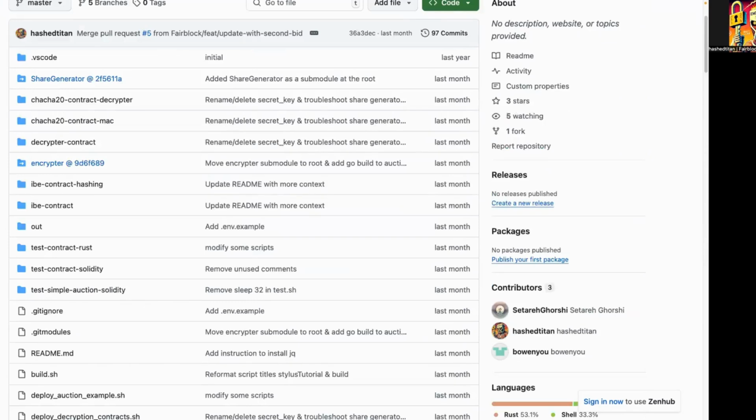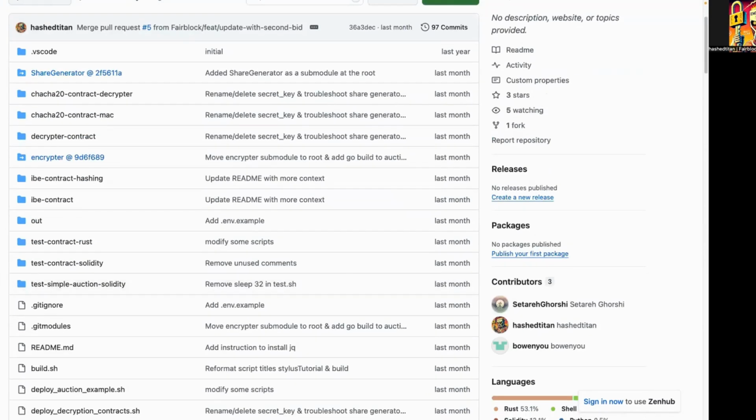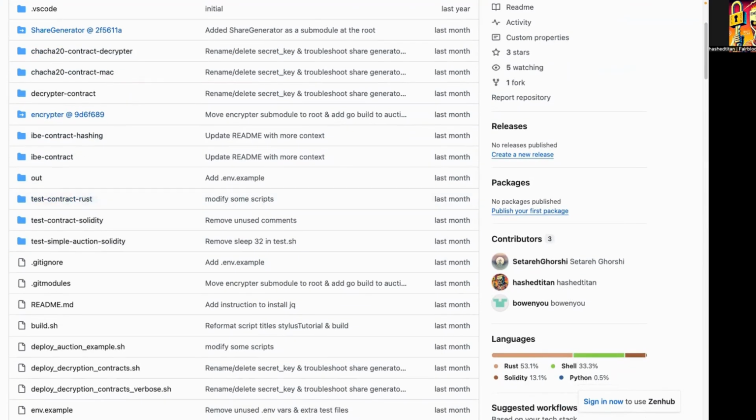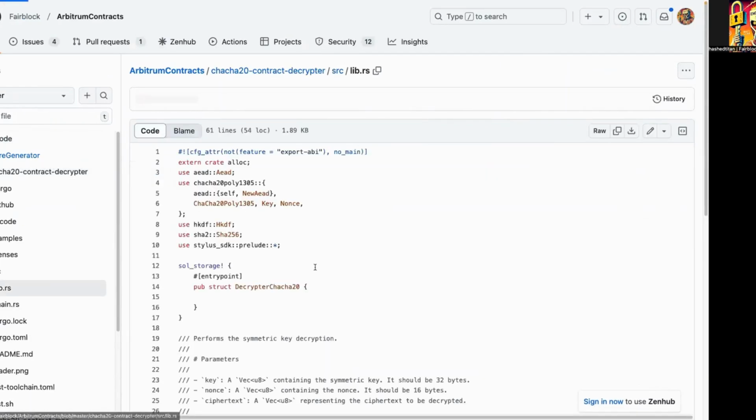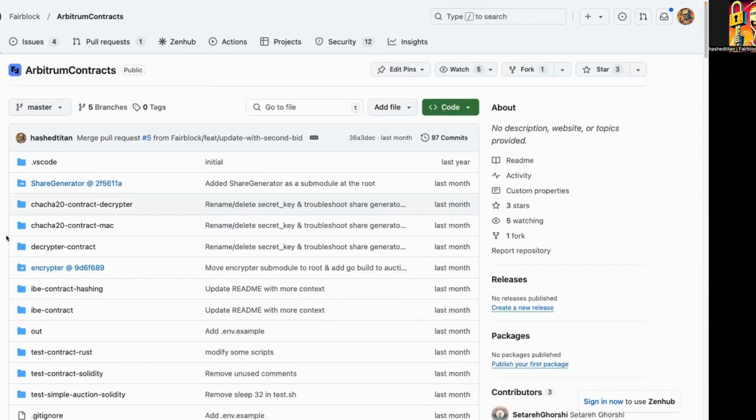Essentially, what's happening, as mentioned when I went over the high-level overview, and it'll be nice to look at the repo now too, is that you can see ChaCha20, IBE, and the Decrypter contract. These are where the Rust implementations are living. We won't go into the details of the Rust code, but you can scope it out for yourself when you check out lib.rs in the respective subdirectory.